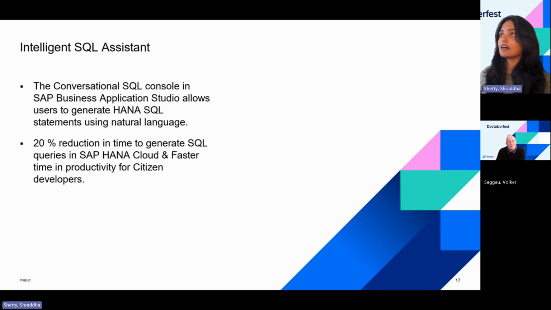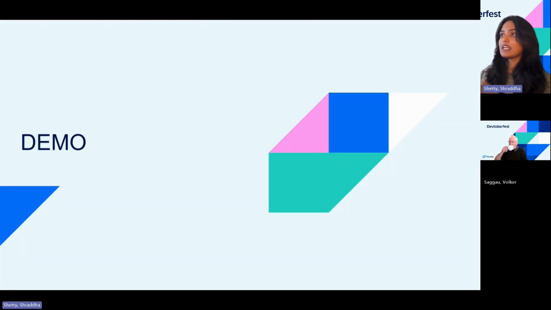And finally, we have one of the Gen AI features, that is the Intelligent SQL Assistant. This is basically a conversational SQL which helps in converting natural language into SQL statements. This is very beneficial for citizen developers, and it also helps in reducing the time needed to generate SQL queries. Now let's see all of these features in action.